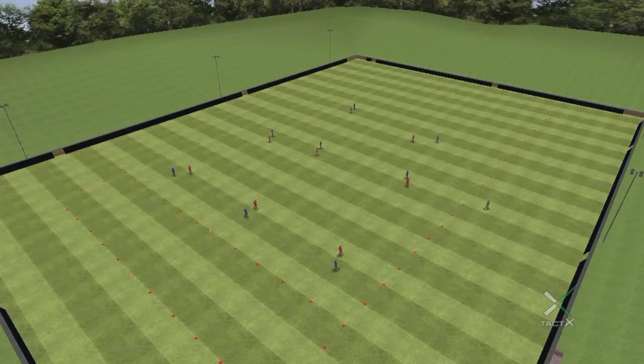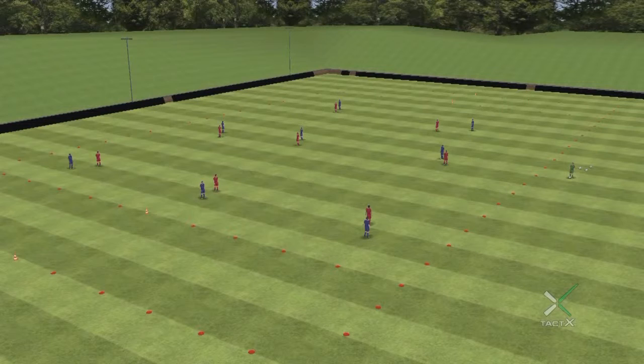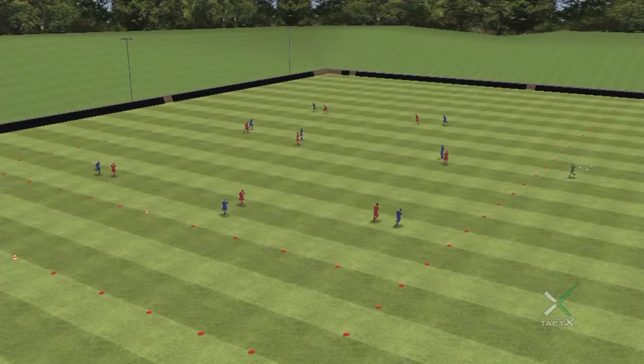A 60 by 50 yard practice area is organized with two additional 10 yard end zones. Reds and blues play 8 versus 8 in the main area. The practice starts with the coach playing the ball into the blue team, who keep possession and look to create opportunities to play through passes for attackers to move on to and receive in the end zone.